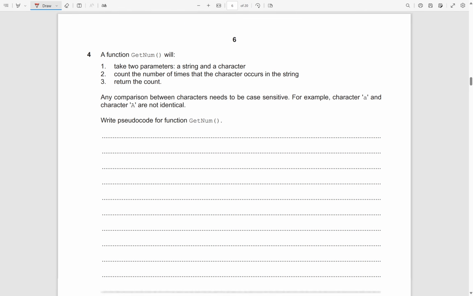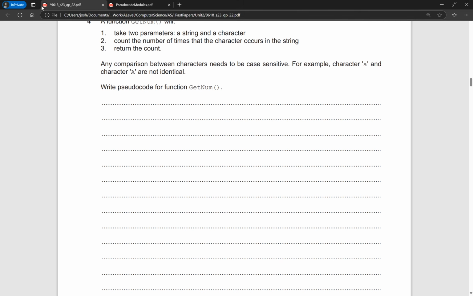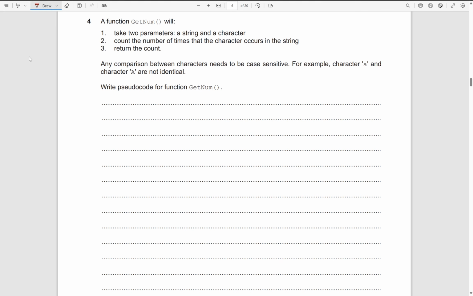Okay, next, a function getNum will take two parameters, a string and a character. It will count the number of times the character occurs in the string. Then it's going to return the count. Any comparison between characters needs to be case sensitive. For example, character small a and character big A are not identical. Then write pseudocode for getNum.